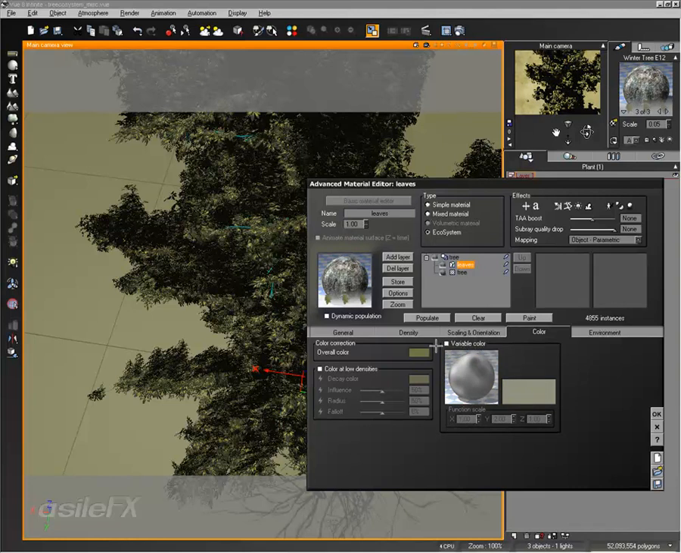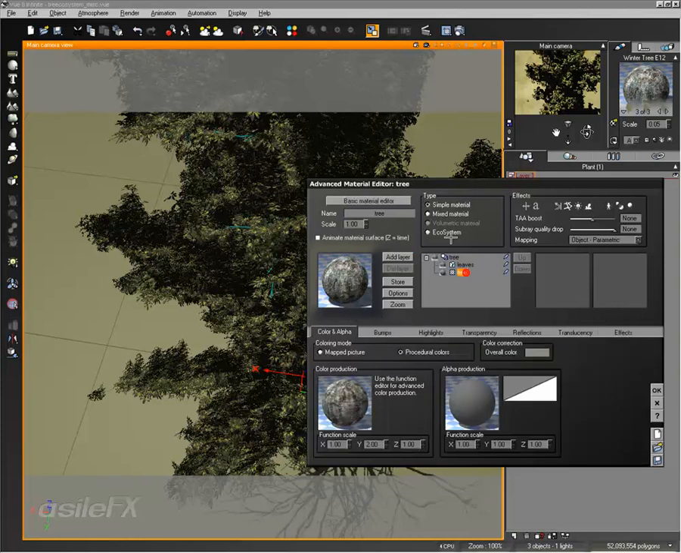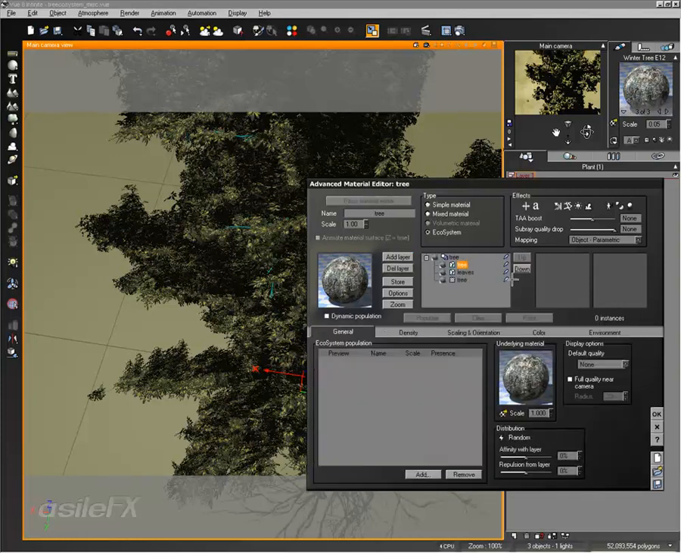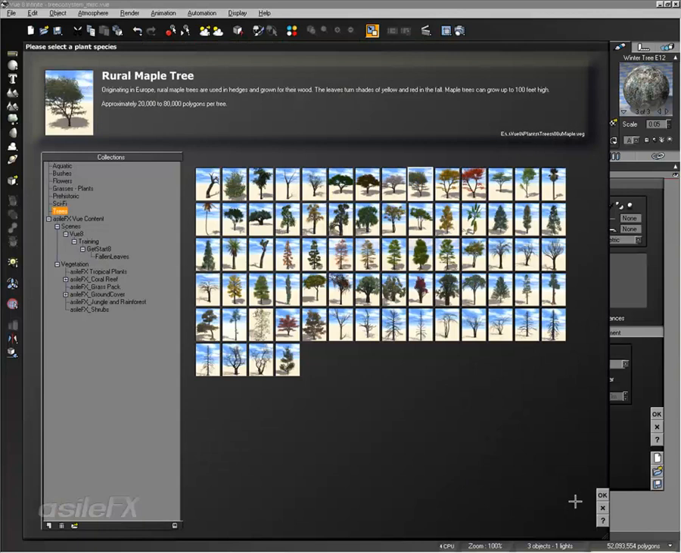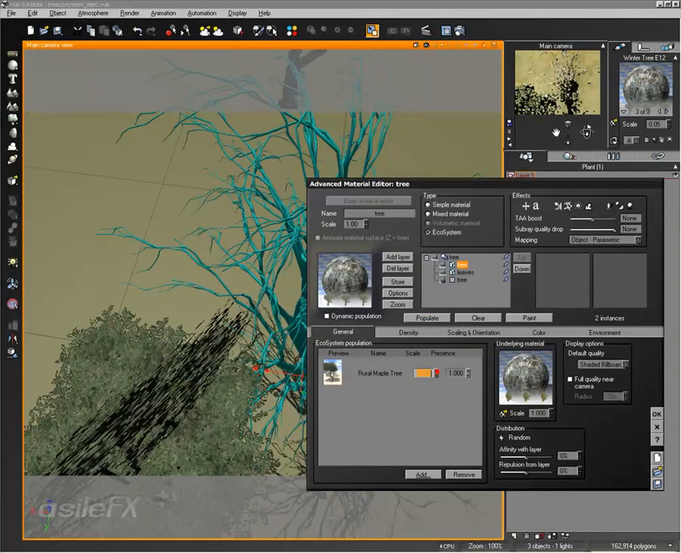One really nice change is if we go over to the General tab, the display options are now independent of each other per ecosystem layer. So if I add another ecosystem layer, I'll go ahead and move it up above the existing layer. Let's go ahead and add a plant. And we'll add the maple tree. Go ahead and scale it down. We can see it on the branches.